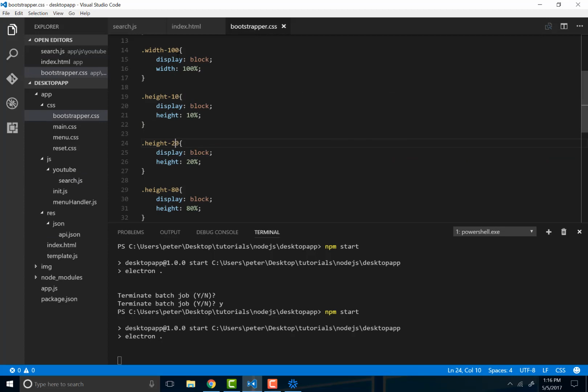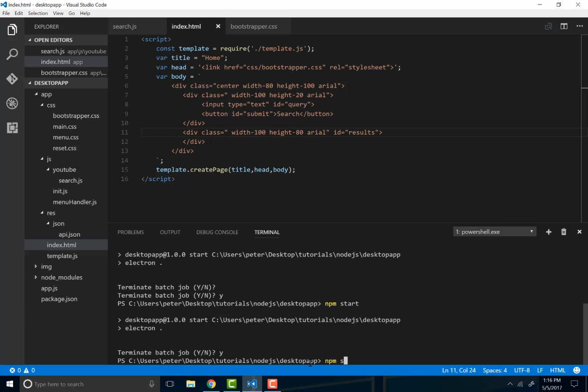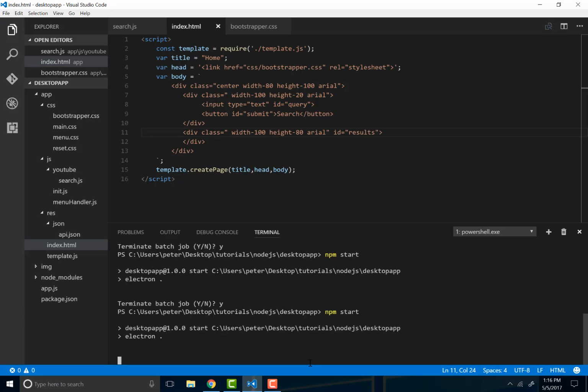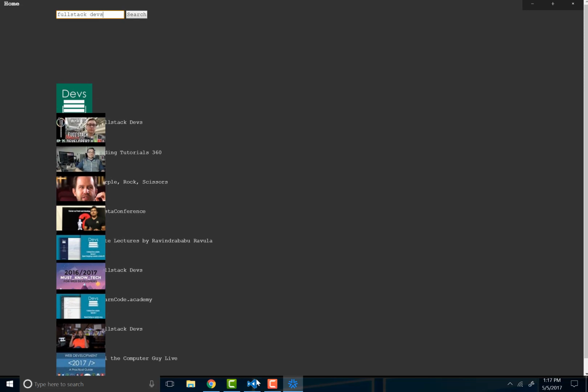Okay, first of all, we don't want to center any of these two. So take this off and take this off. I want it to be usable, so full stack devs. Alright, you can see we might need to give it some more.